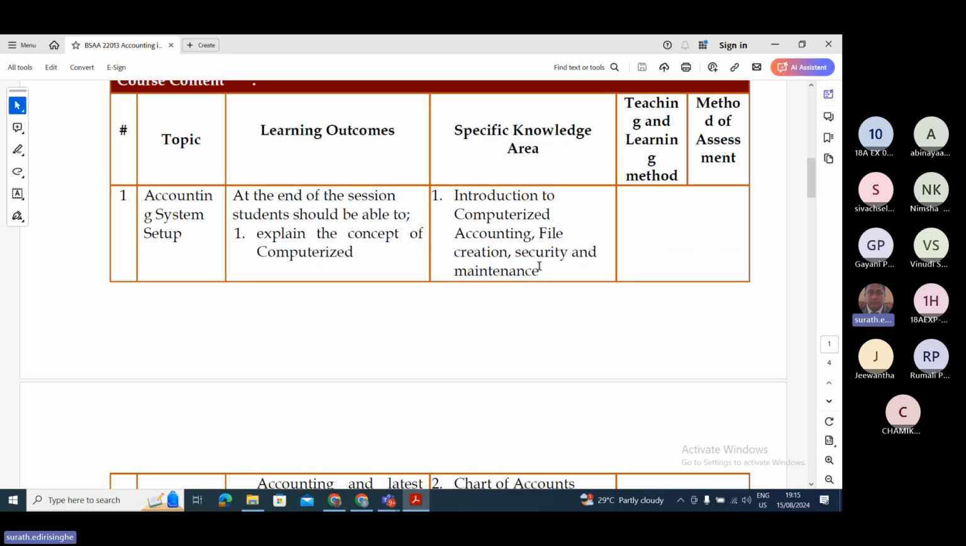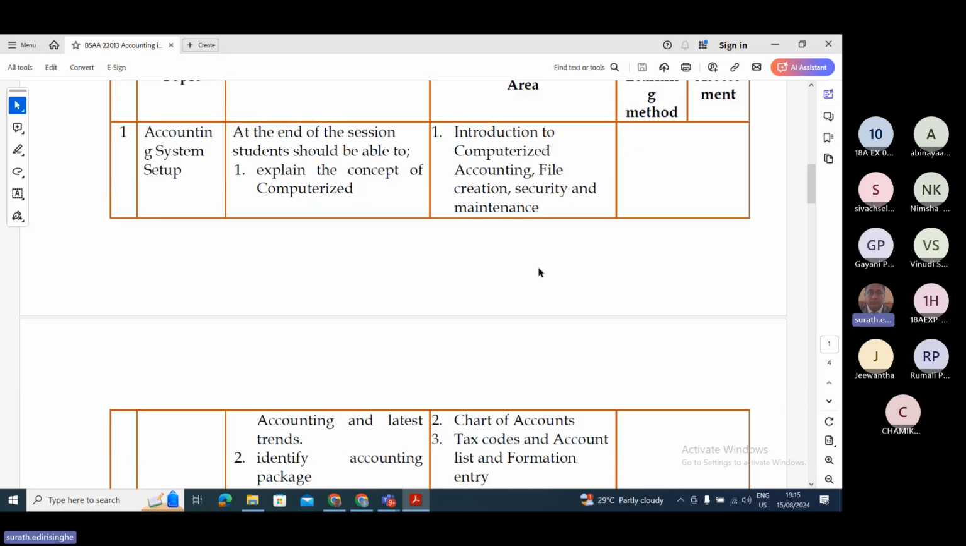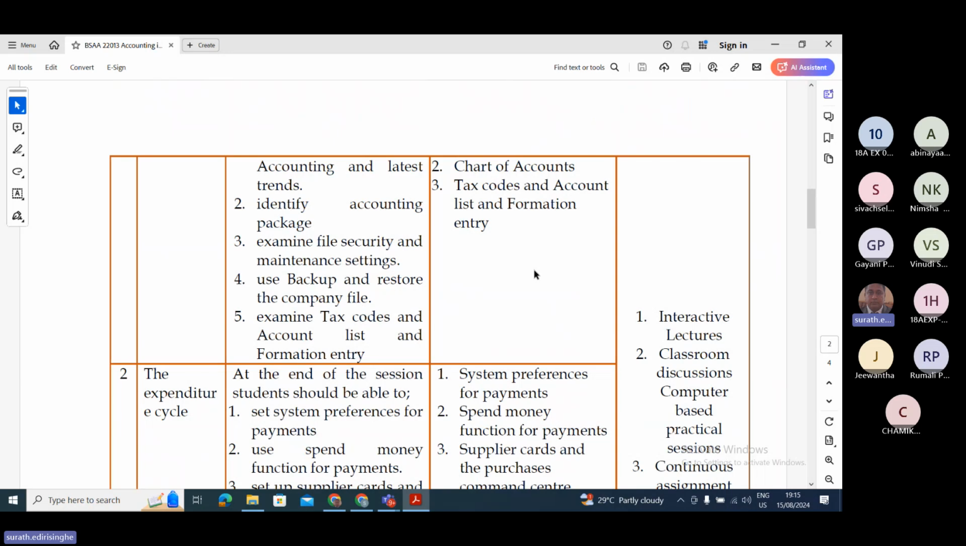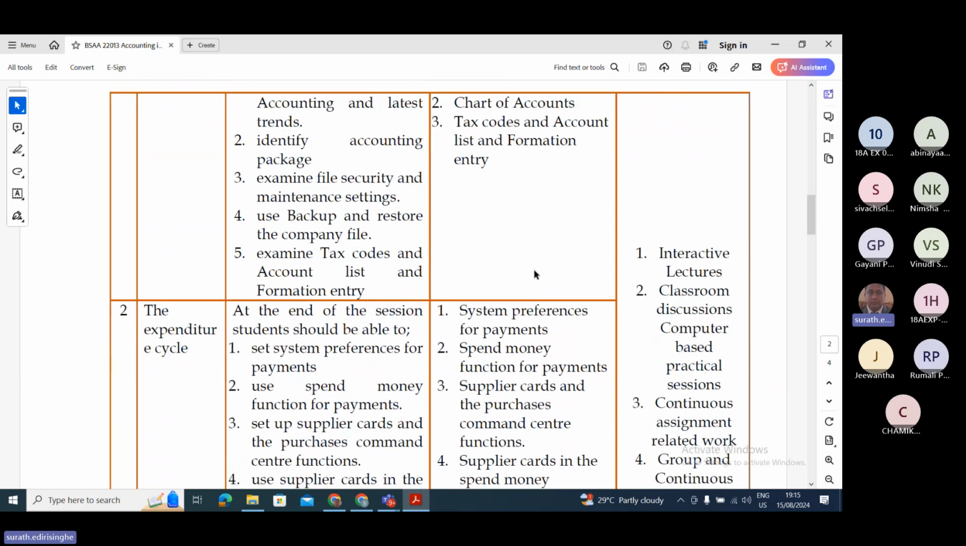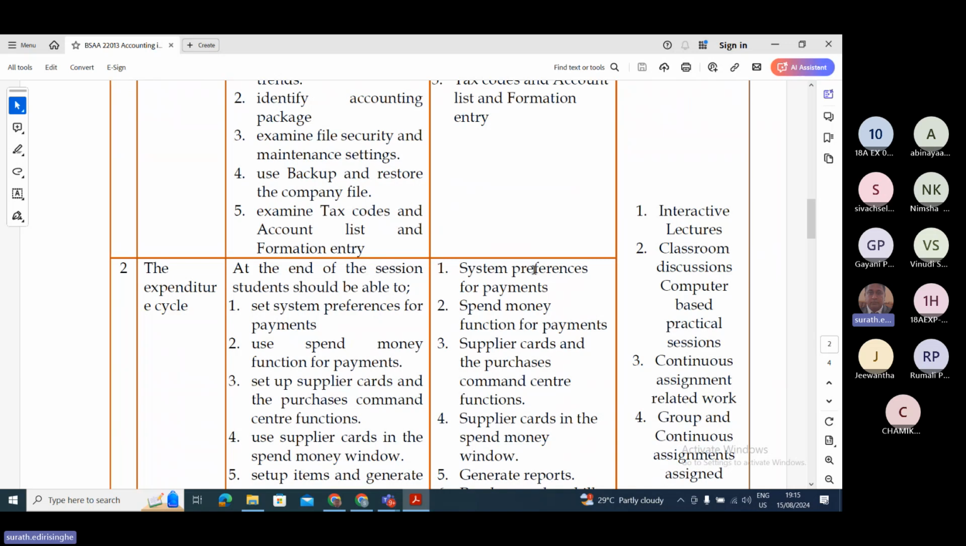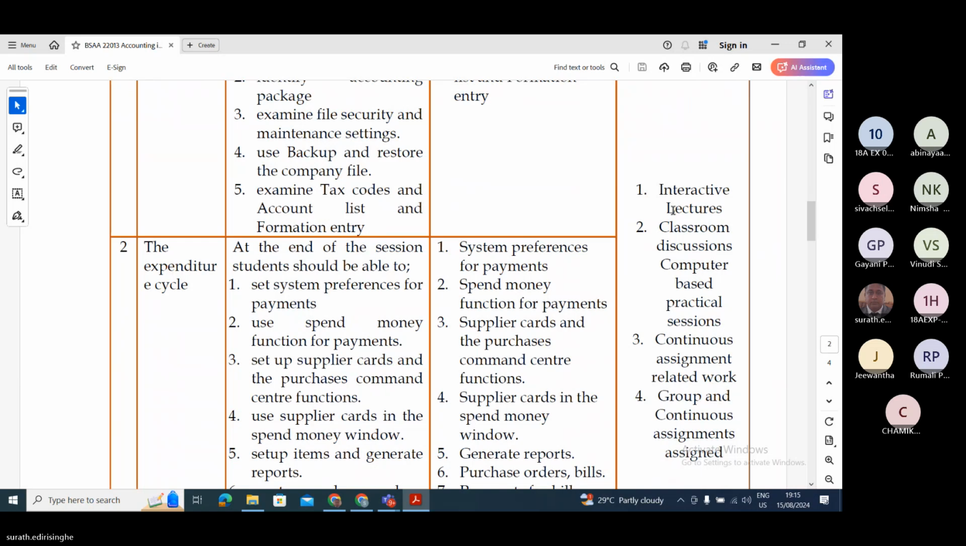Right? Look at the syllabus, not me, actually, given to you as the evaluation criteria. Look at the first one, the interactive lecture sessions. Look at the classroom discussion, computer-based practical session. This must be there. Because of this, the syllabus specifically says they have to complete the practical session.